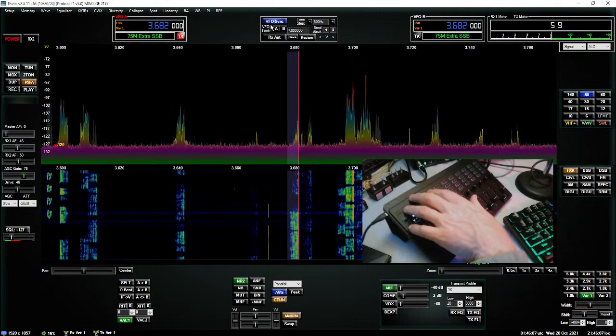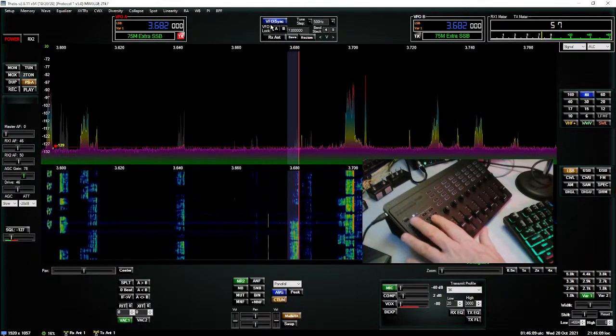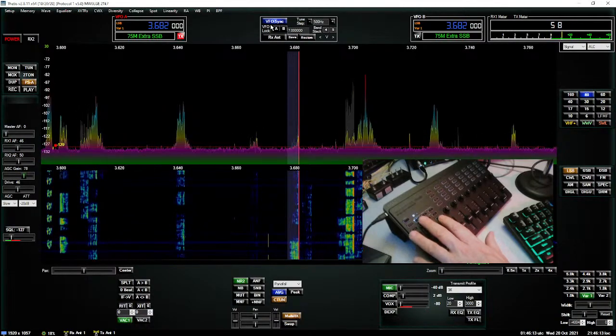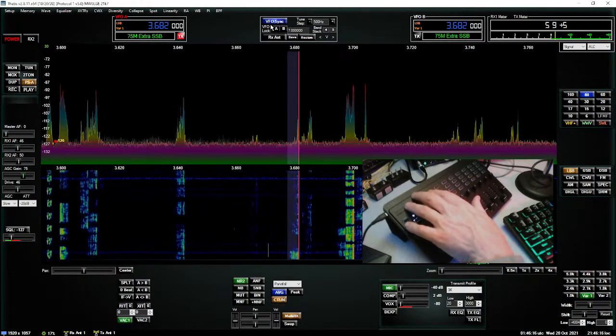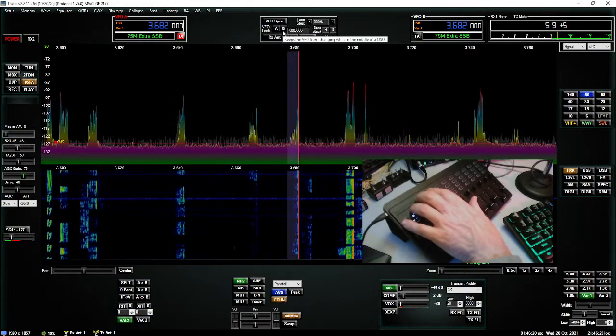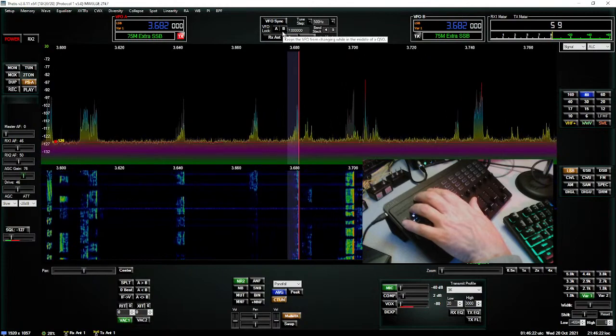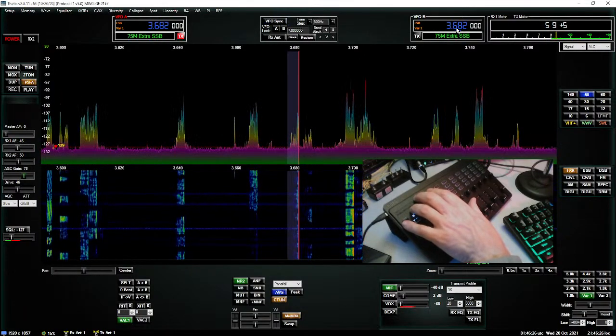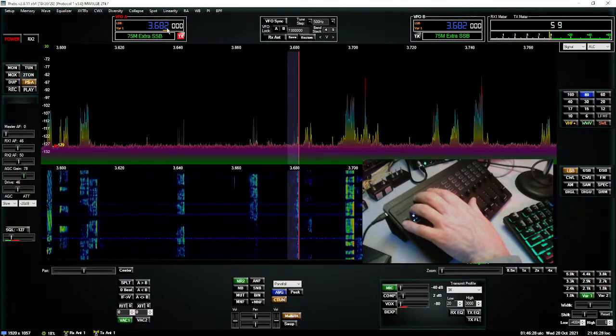So, and this functions on the RX1 as well. And I spend most of my time on RX1, but I do use the RX2, the second receiver. So I can hit this. And if you look up here at the very top button, VFO sync, this will toggle on and off. Now, to use the multi-RX function, you have to have that, because if this isn't on, VFO-B is not going to be synced to VFO-A.